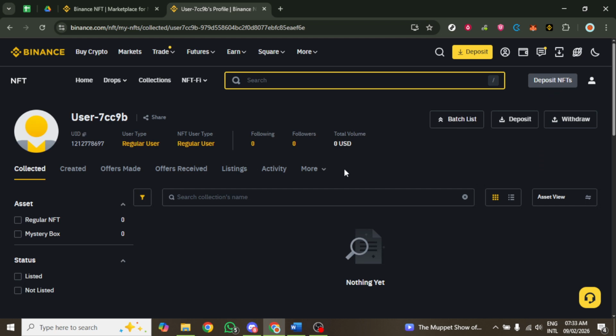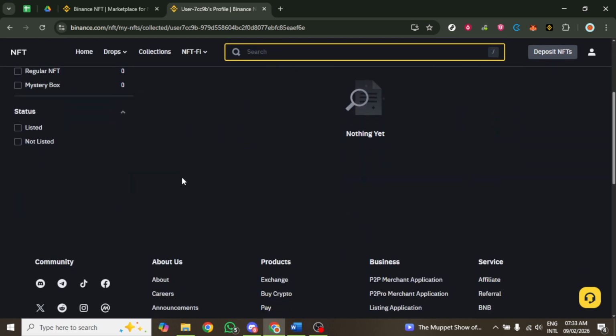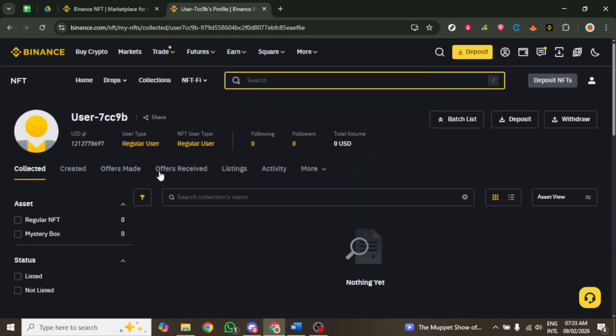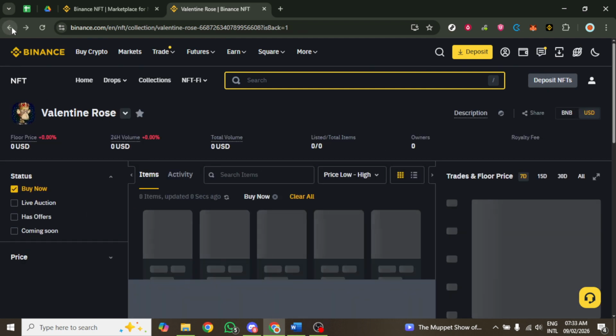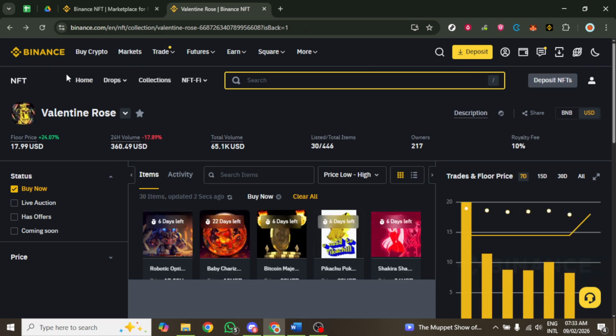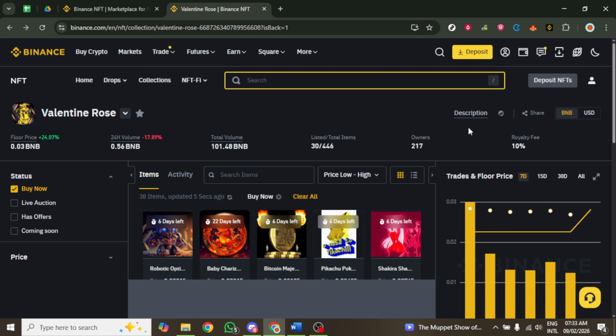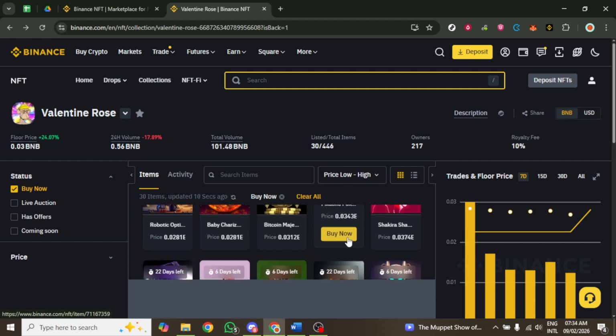Finally, after the purchase is complete, navigate to your NFT collection to verify ownership. You can check your transaction history to ensure that the NFT has been successfully added to your collection. It is advisable to save any purchase records for your reference. If you find that the NFT is missing, contact Binance support for assistance. You can choose to hold your NFT as an investment or list it for resale based on your preferences.